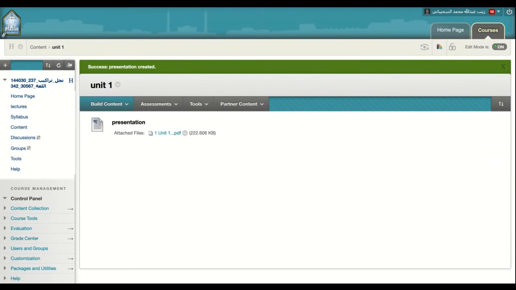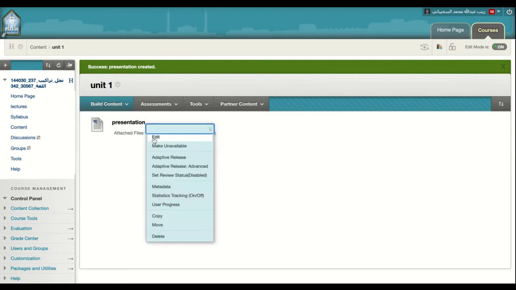So here, the presentation is available, and the student can download it. If, let's say, for example, I have 2 classes, and I want the presentation, if I made a mistake, a change, I want to move, I want to make a copy, I can do anything from this small arrow here. If I made a mistake, I want to change something, I can edit it.